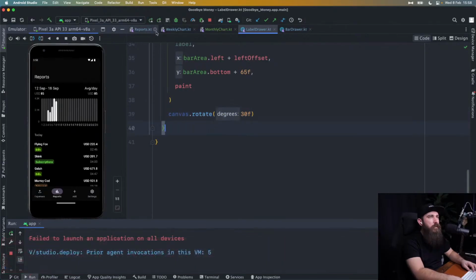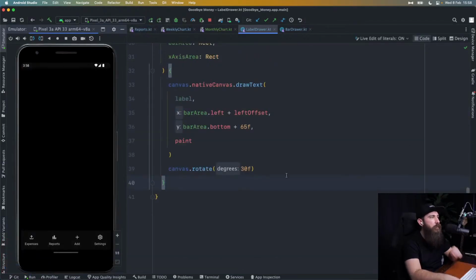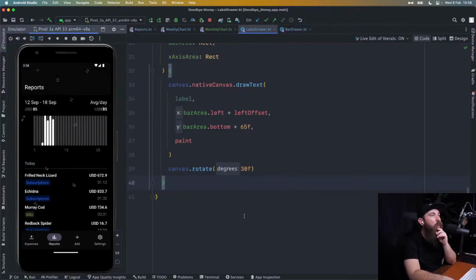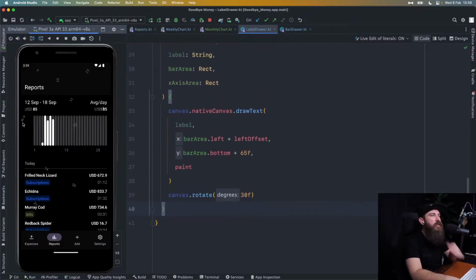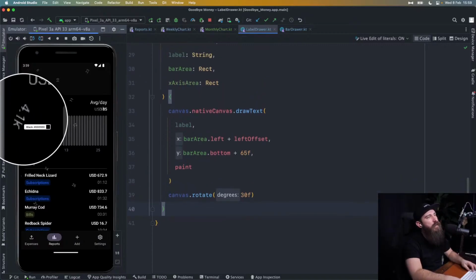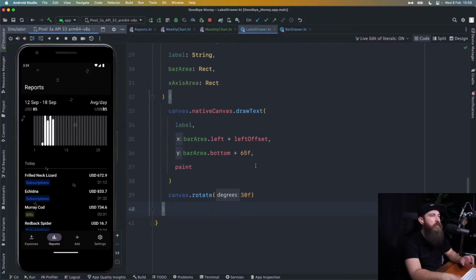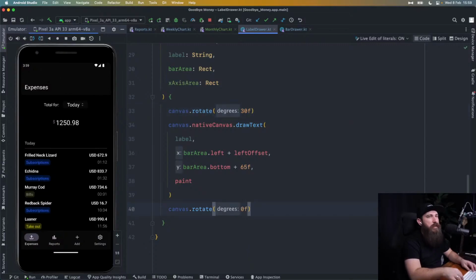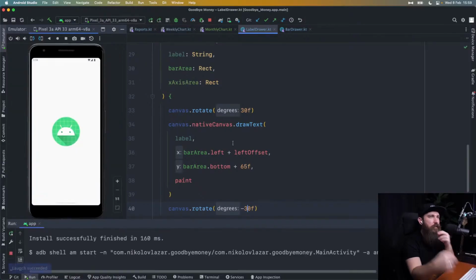Nope. Okay, let's try a full reload then. Oh, okay. Check this out. But wait a minute. This also does the y-axis labels. So it's like the same canvas, I guess. All right, so rotate it before, draw the text, rotate it back. Rotate it to 30, draw the text and rotate it back to 0. Or like minus 30 to offset it.